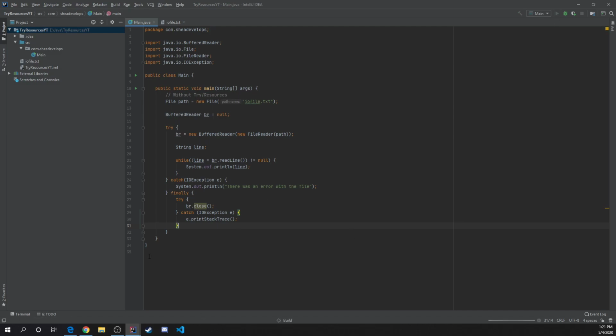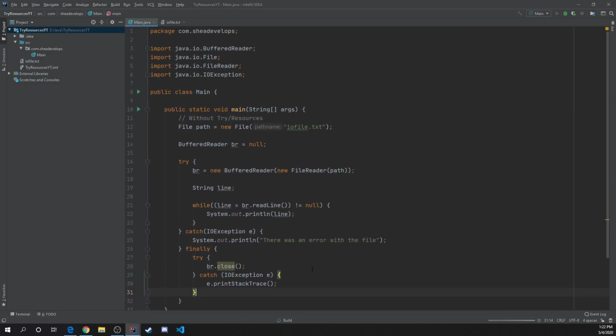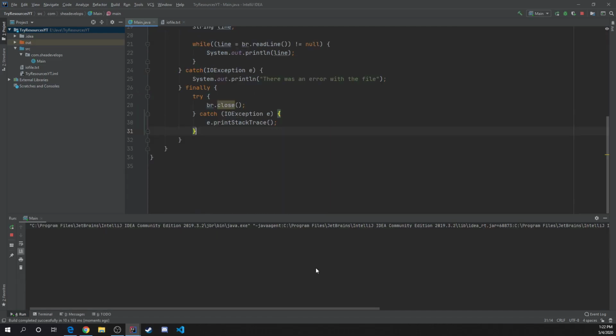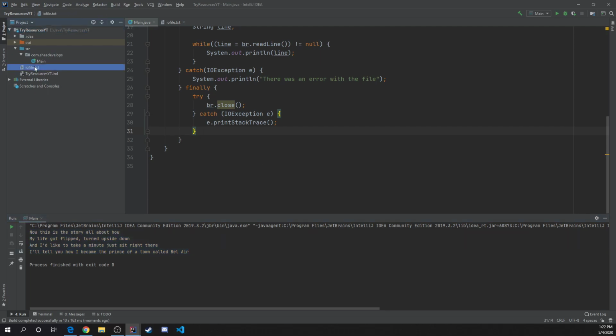So this should output our story once we hit run and this builds. I should be making this a little bigger. My apologies. And there we go. It outputs it just like we wanted to, right there. And it actually closed.